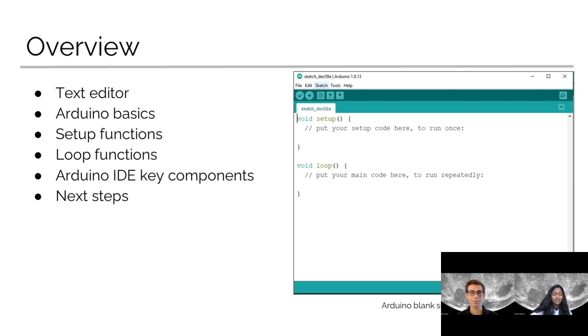So, Matt, would you like to give us an overview? Yeah, so just to familiarize you with some of the key concepts that we'll be encountering during these modules, we're going to be going over what the text editor is, as well as some Arduino basics. We will be discussing what the setup and loop functions are, as well as some key components to the Arduino IDE.